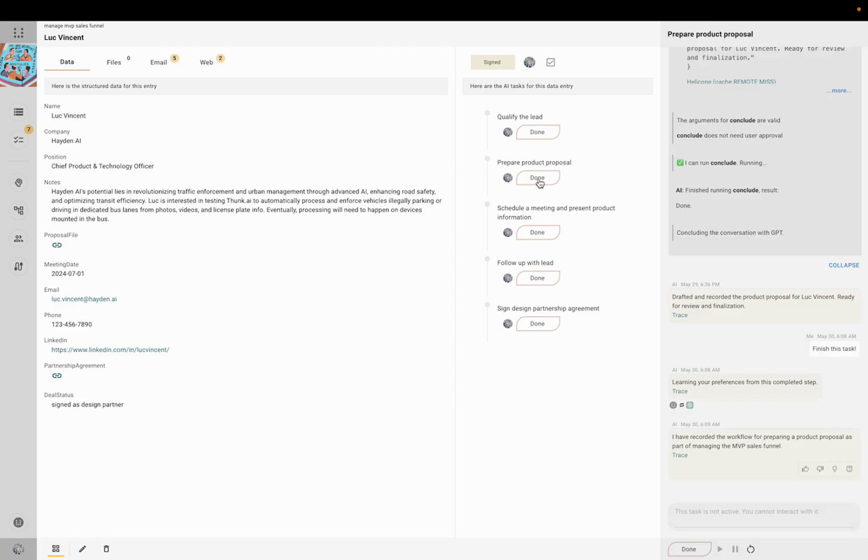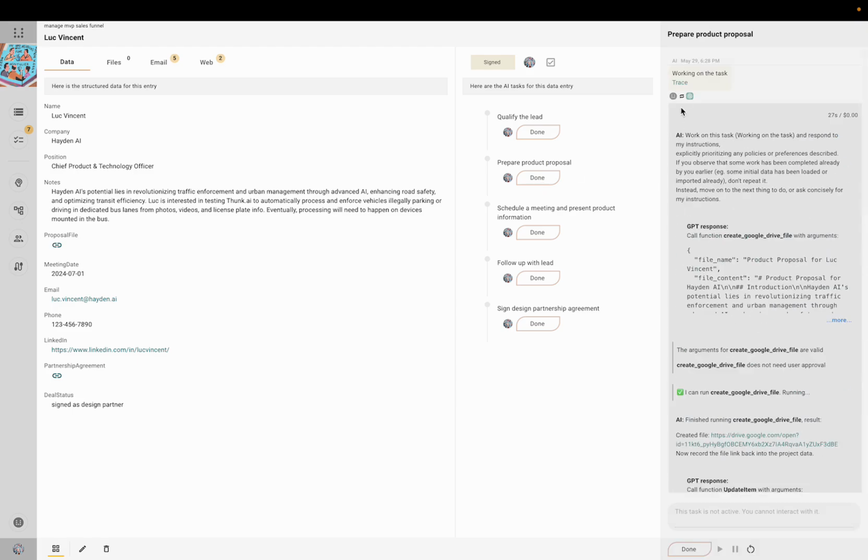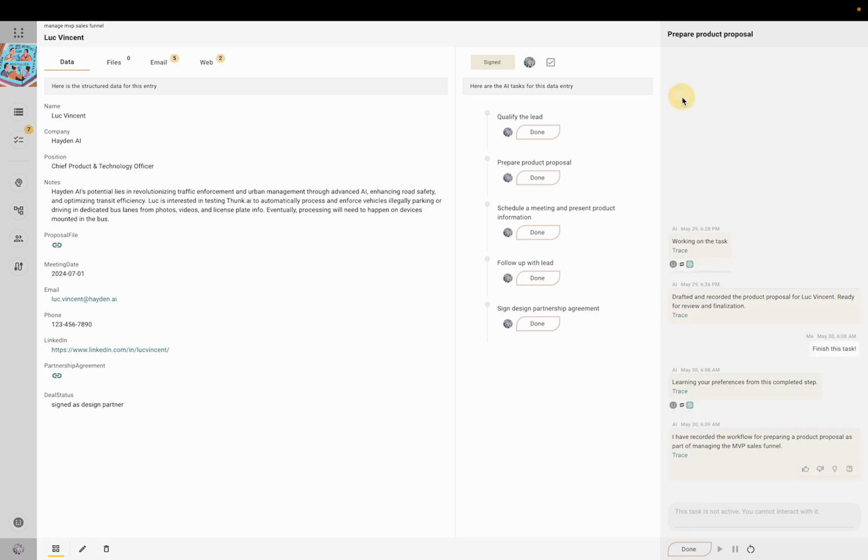Next, it's helping me prepare a product proposal. In this case, it's using relevant information that it already has about Thunk AI. Recall the very first step in our plan was to get some product information. So it's using that Thunk AI information and what it's gathered about Hayden AI and has drafted a proposal for me tailored to their domain.